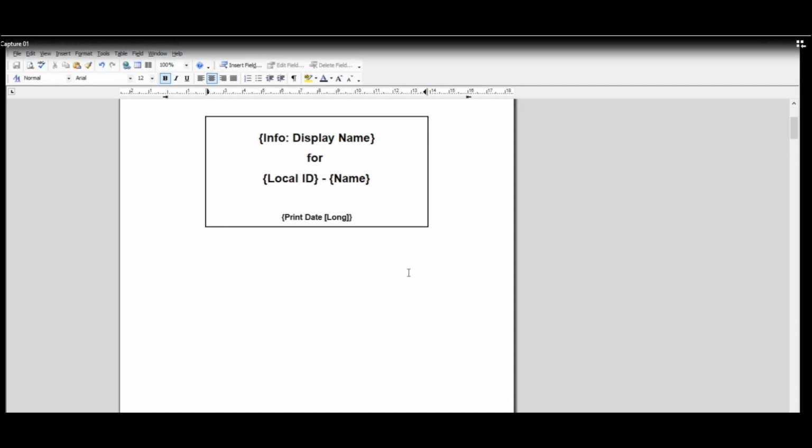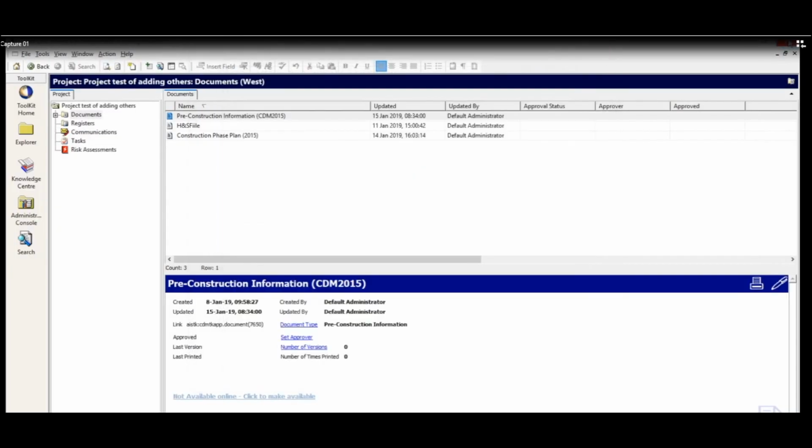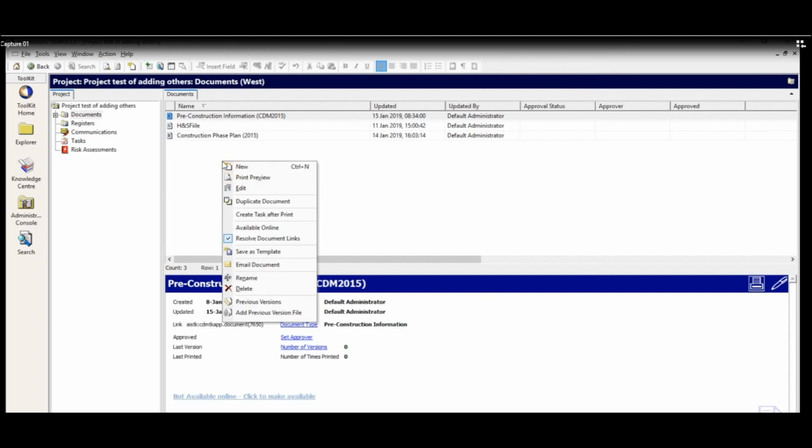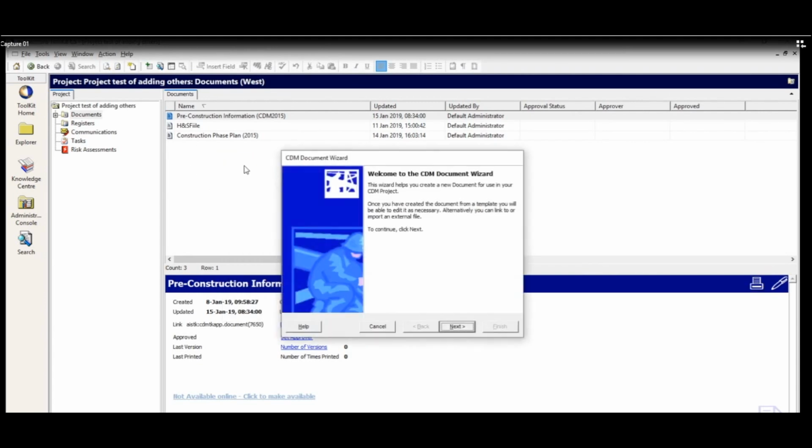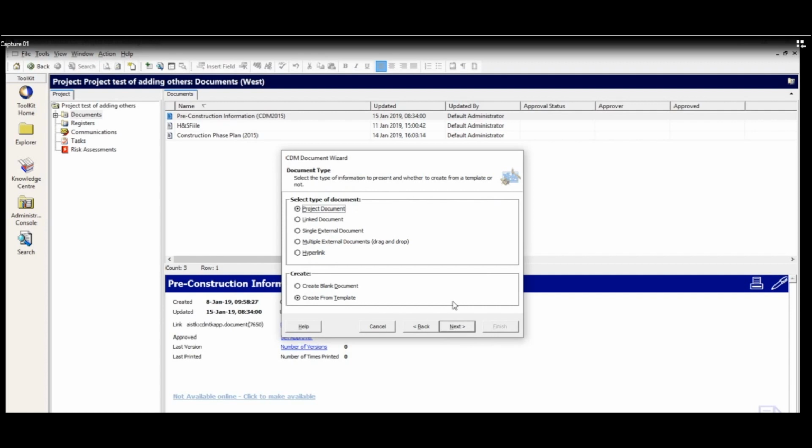So let's just come out of here and let's see how that process works. Let's say I wanted to create a new document here. Then I can right click in the white space under the documents here, New, and the new document wizard will start for us. Clicking on next to step through that. Again, it comes up and says, what do you want to create? I want this to be a project document after I've completed it.